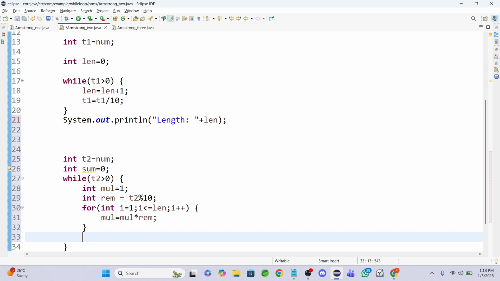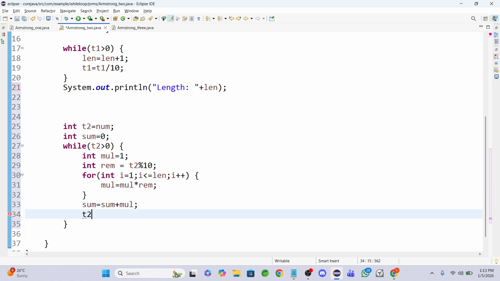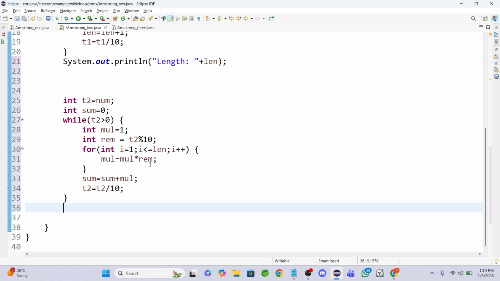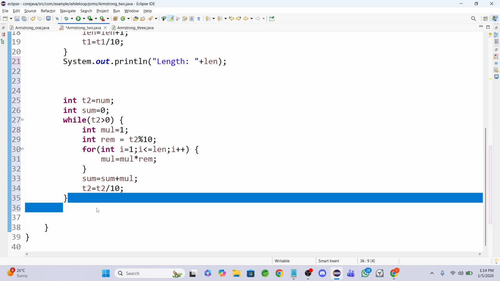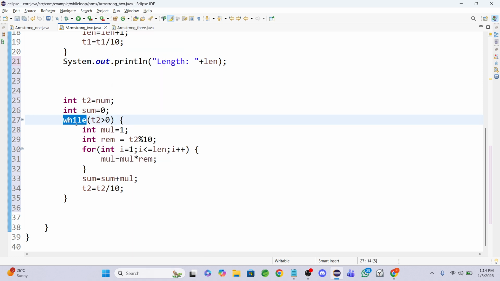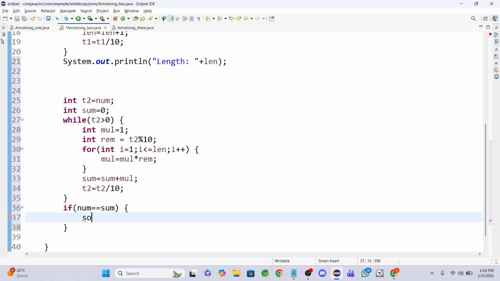After the for loop iteration for one remainder, what do we have to do? Sum equals sum plus multiplication. After that, t2 equals t2 by 10. We remove each digit, and every time it decreases, at the end the while loop fails at 0. At that point, if number double equals sum, then what are we saying?